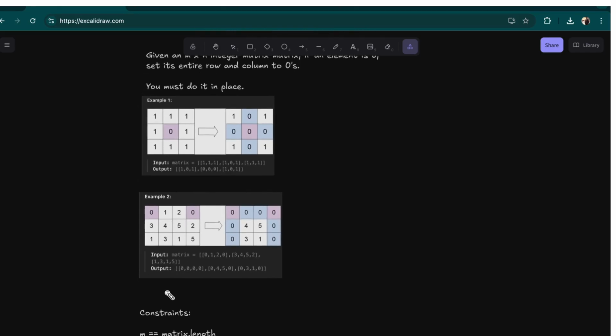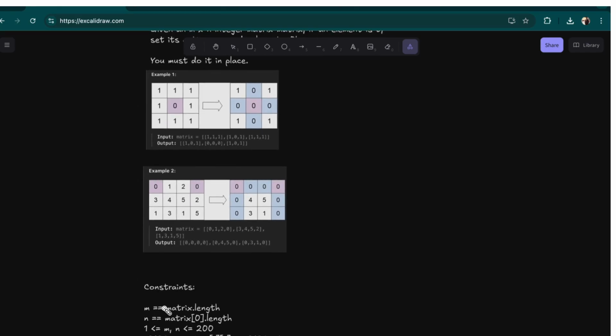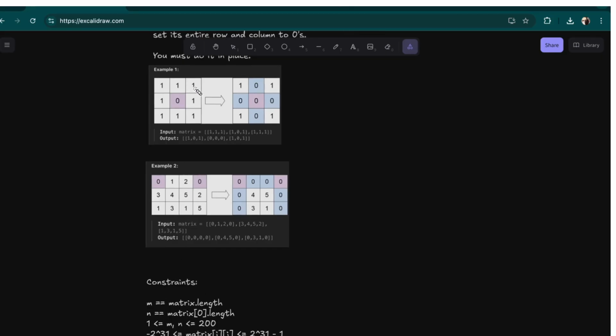Let's see the approaches, and first of all we will go through the constraints. We have a very common constraint: matrix.length and matrix[0].length, basically the order of the matrix. Here we can see this is 3 by 3, here it is 4 by 3. So m and n should be greater than or equal to 1 and less than or equal to 200. Also matrix[i][j] must be greater than or equal to minus 2 to the power 31 and up to 2 to the power 31 minus 1.